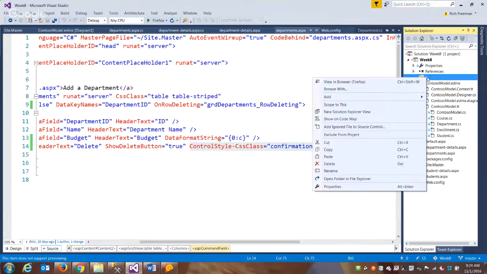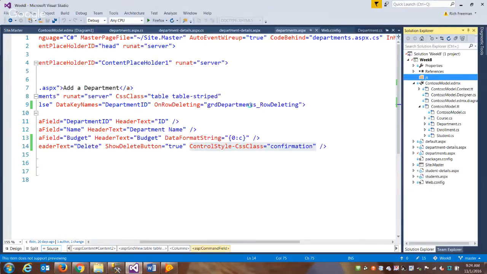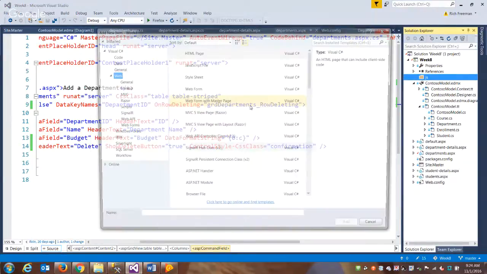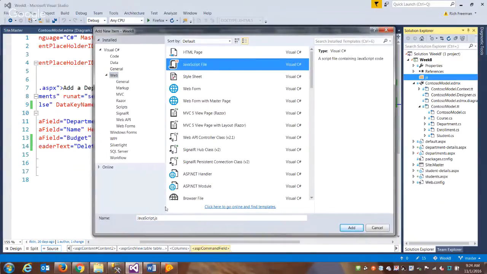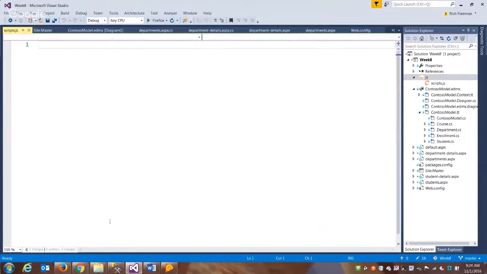And then in here, I'll right-click my new JS folder. We'll add a new item. And I just want a JavaScript file. You could call it anything you like. I'll just call it scripts.js. And we'll do just a little bit of client-side scripting.